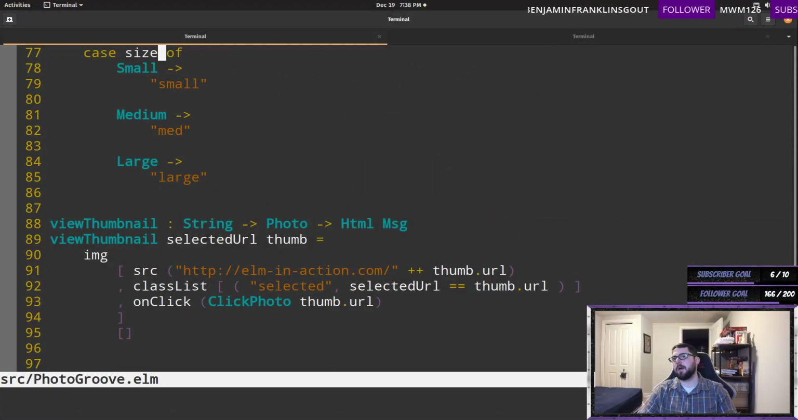So I think this is all about decoders and encoders for JSON.